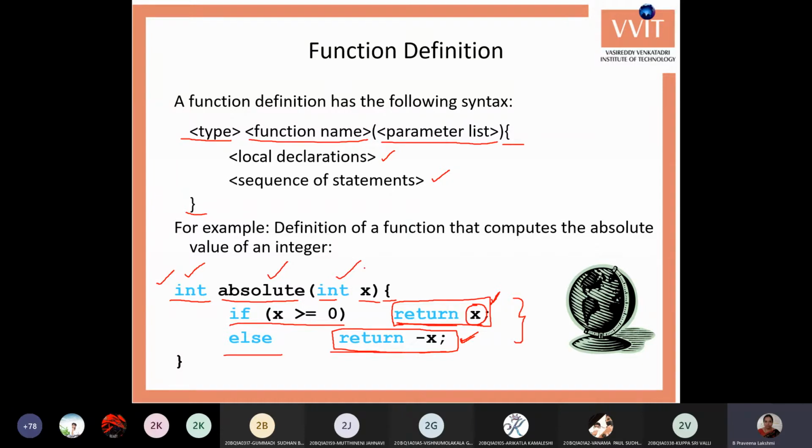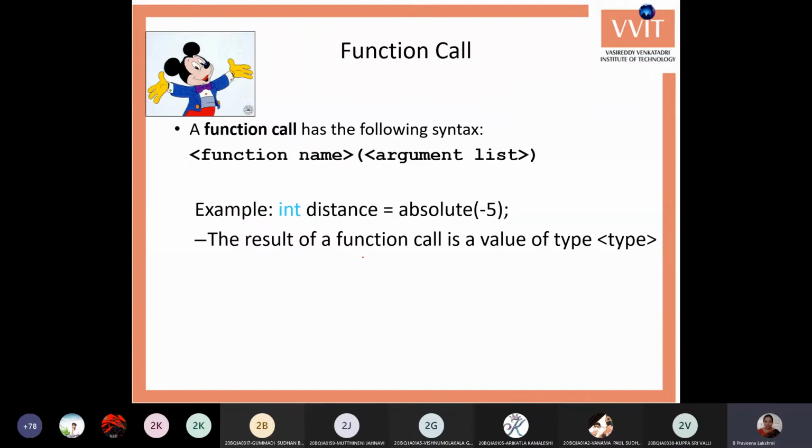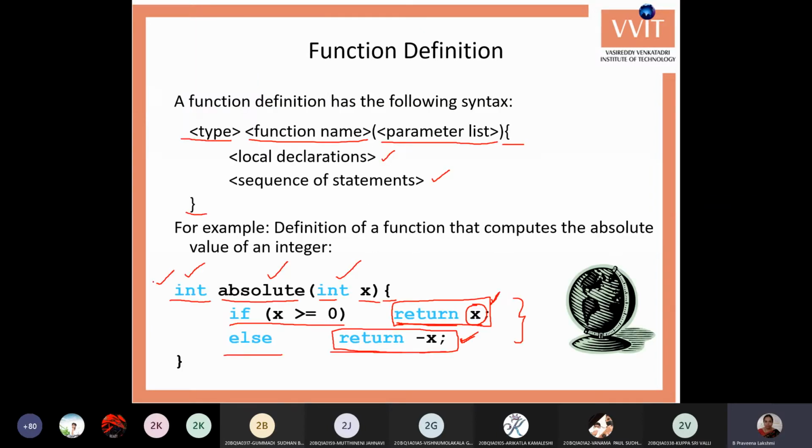Okay, now I will see the syntax to call the function. Function call is nothing but whenever you want to use the function, then you need to call it. In the previous slide we saw this, which is called the definition or implementation of the function.